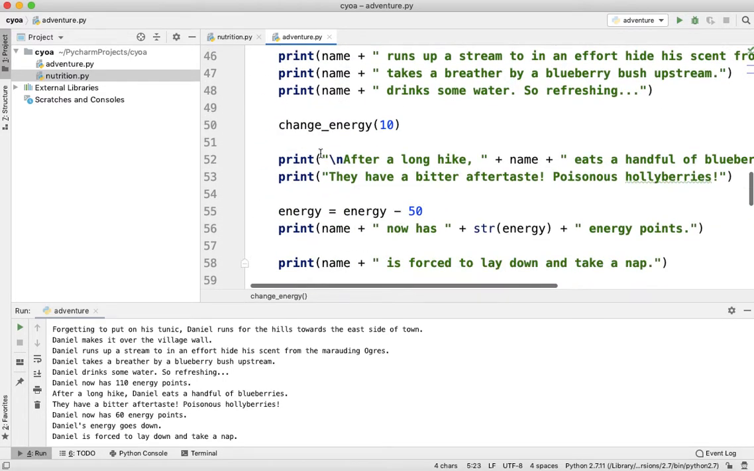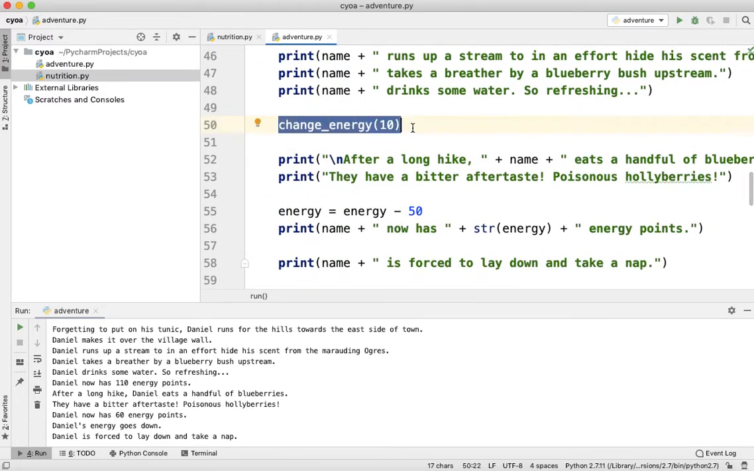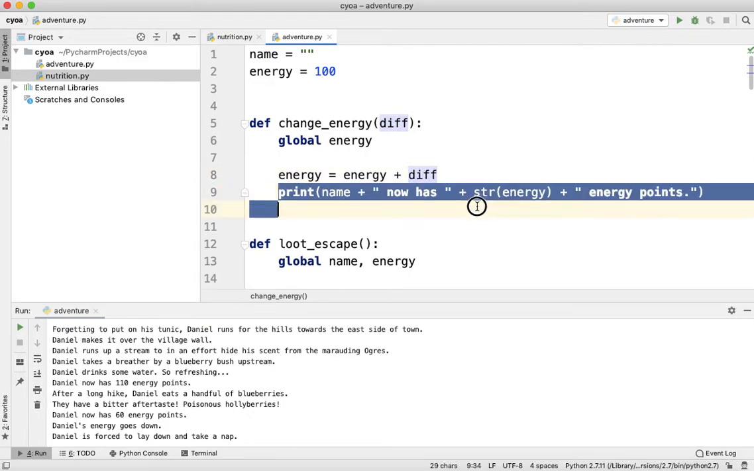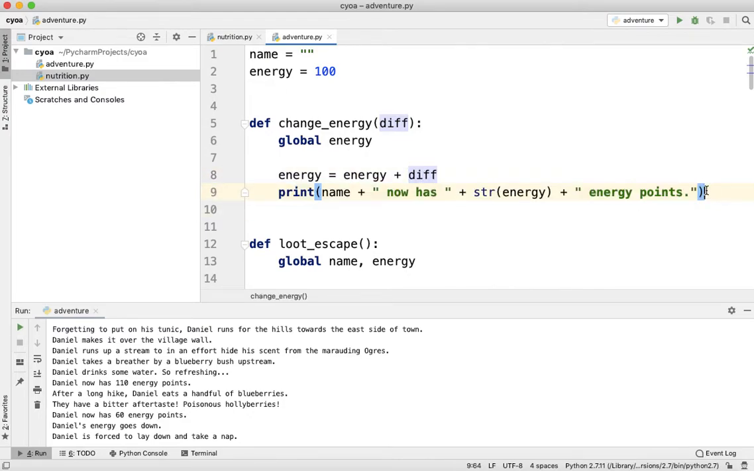So that means when we run change energy here, it's going to go and jump up to the change energy function definition. Diff is going to be equal to 10. Then we're going to change the energy, the global energy, by 10. And then we're going to print out the hero's name now has this much energy. So I guess we also need the name global variable too. So we want to add that to our list of global variables here in this function definition.